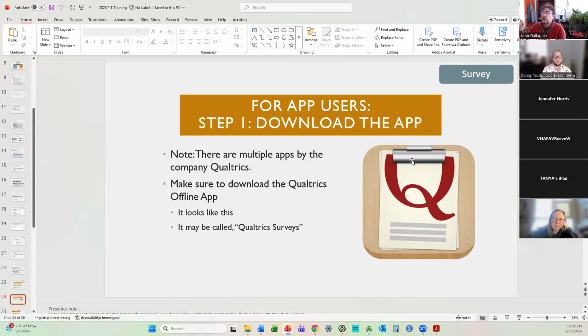For those of you who are new to this, you'll need to, of course, download the app. It's free from either the Apple Store or Google Store. There are multiple Qualtrics apps. What you want is this one. The icon looks like this, and it's called the Qualtrics offline app. If you are downloading it for the first time, pay a little bit of attention, move a little bit slowly to make sure you're downloading the correct Qualtrics app if you want to use it now.